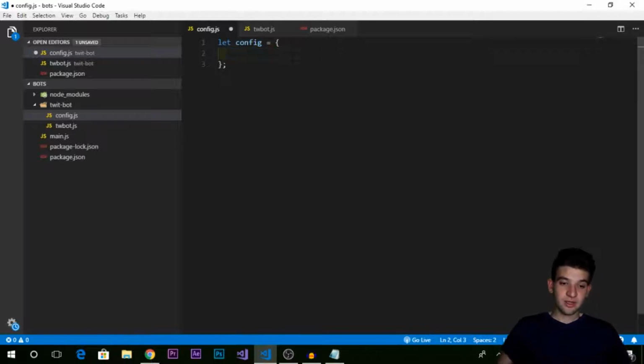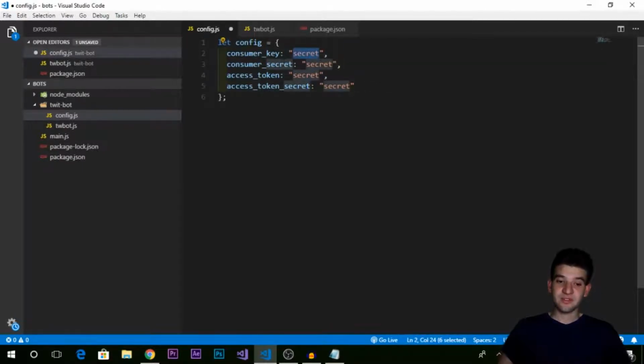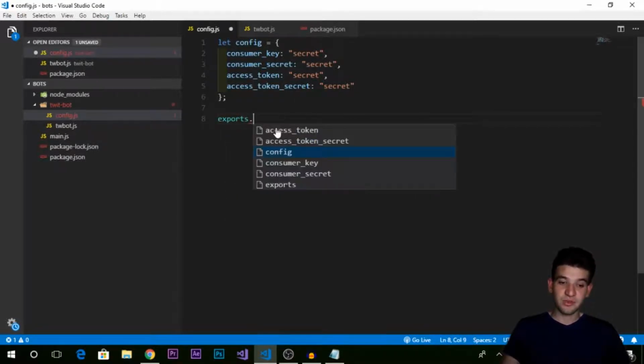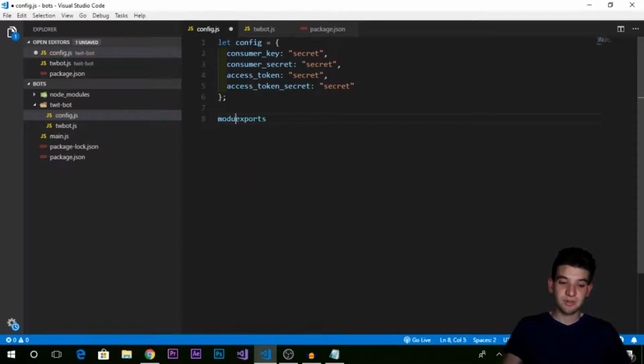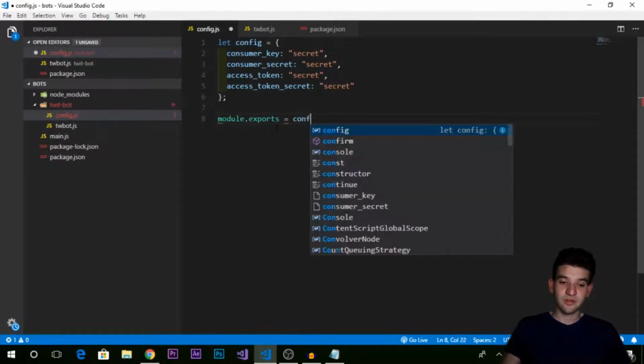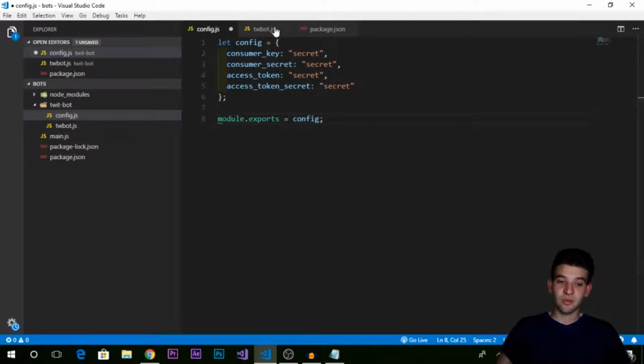Let me just grab all of those in here. Very basic thing. Make sure to replace the secret placeholders in here with your specific keys. As I've said, grab the consumer key, consumer secret, access token, and access token secret, and put all of them in these fields in order to make sure that this is going to be authenticated with your current application. And the final thing we need to do here is export the configuration. So we need to say module.exports equals the configuration, so we can access it from the Twitter bot and authenticate everything. So this is all you need to do for the configuration.